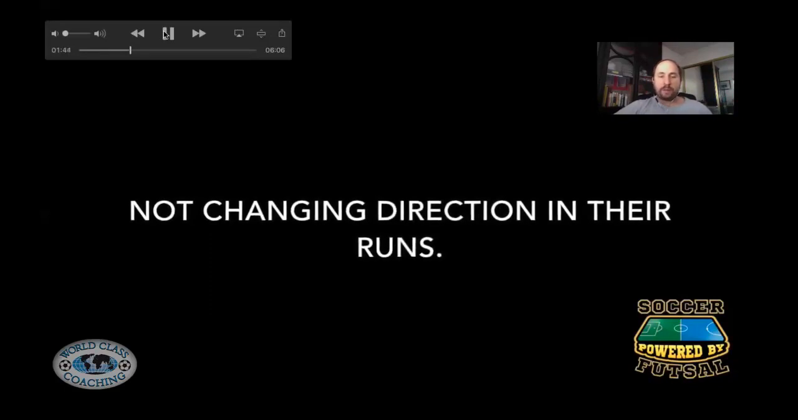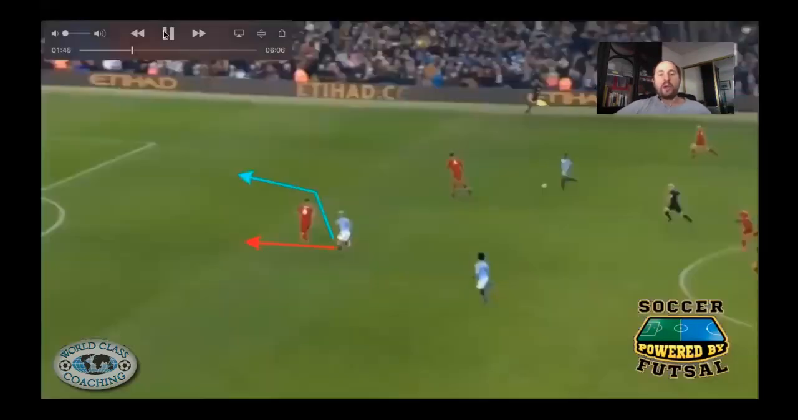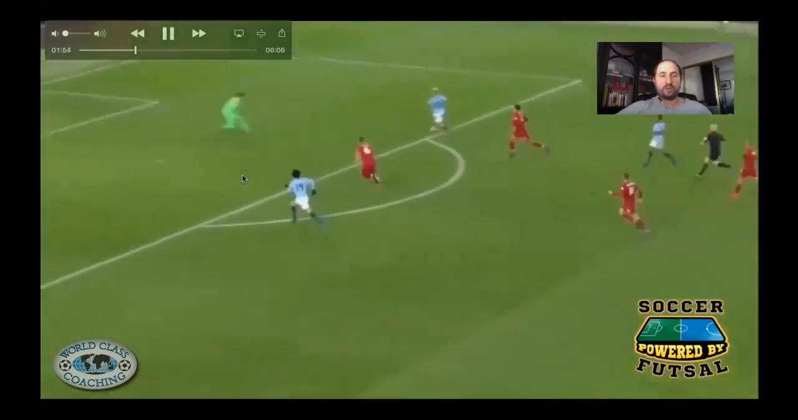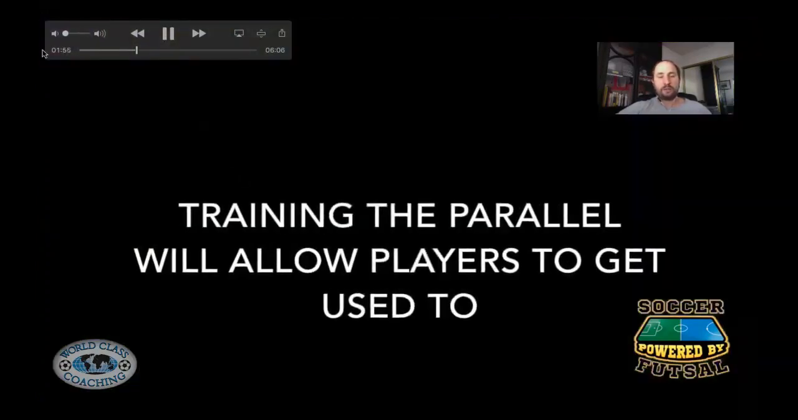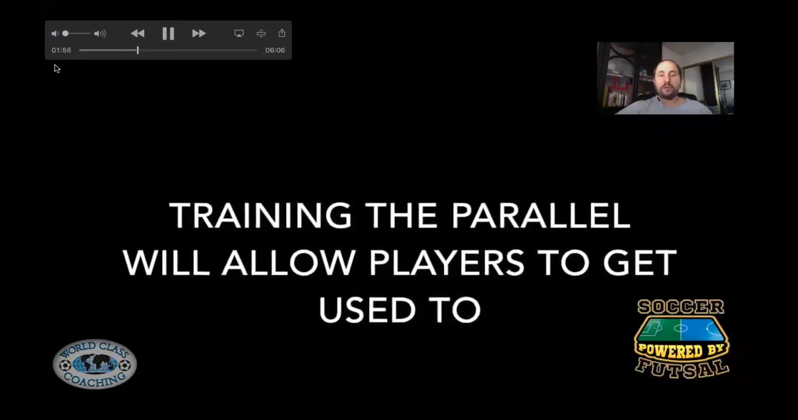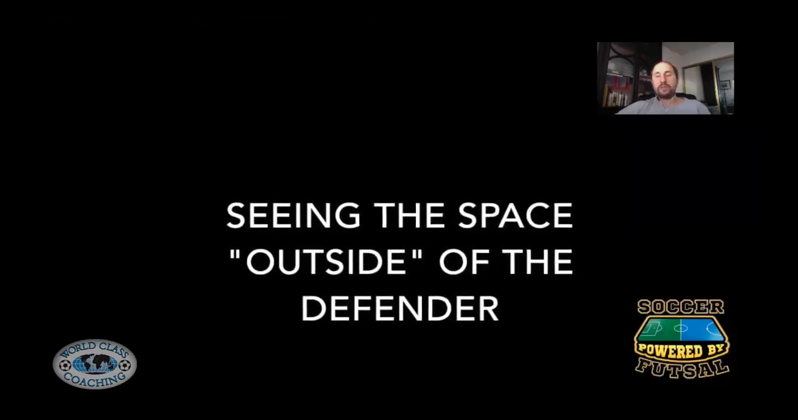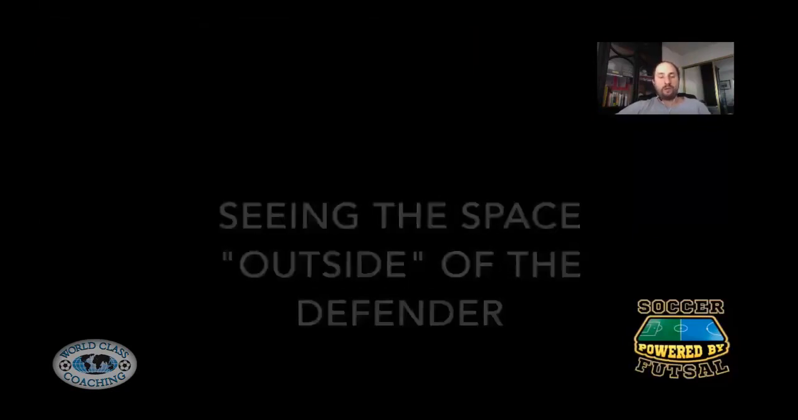The problem many times with that is that players are not changing the direction of their runs, and are not finding creative ways to beat the defenders. So if you just keep running here for the through ball and don't change direction, you will not be finding the space to receive that ball. Instead, with the change of direction, the defender gets lost and they connect. So it allows players to get used to seeing the space outside of a defender.